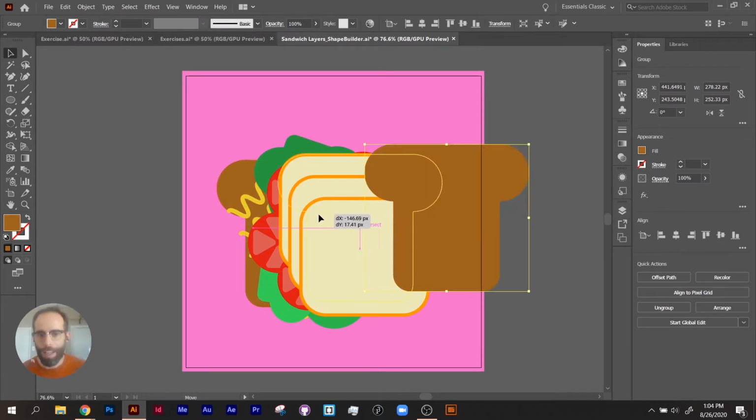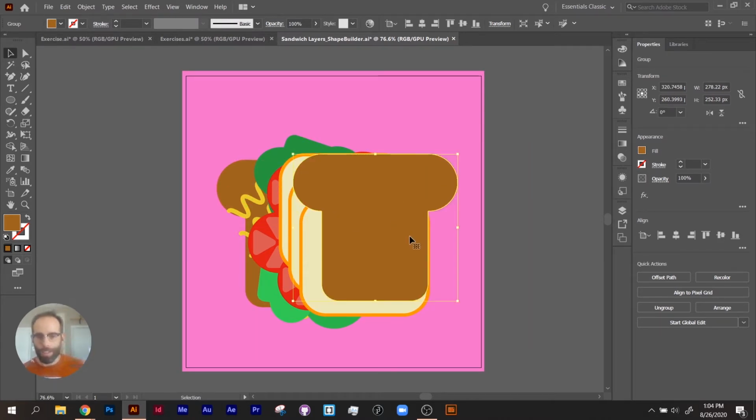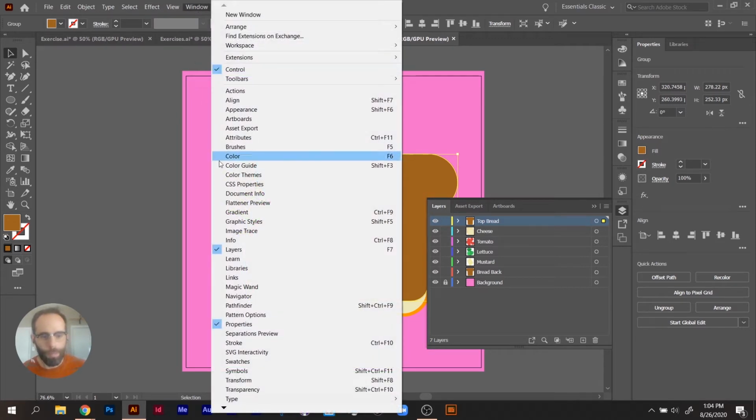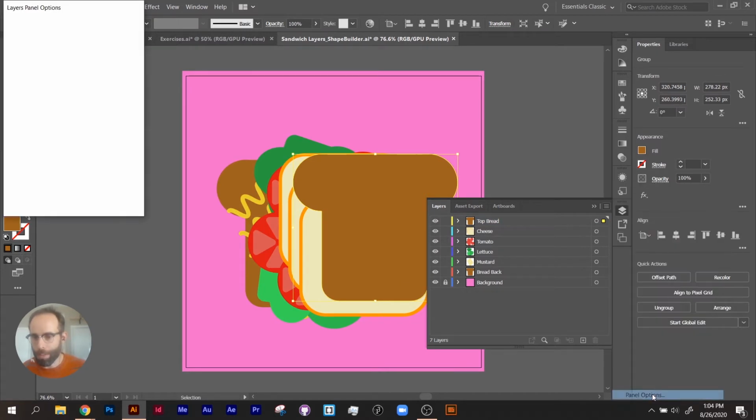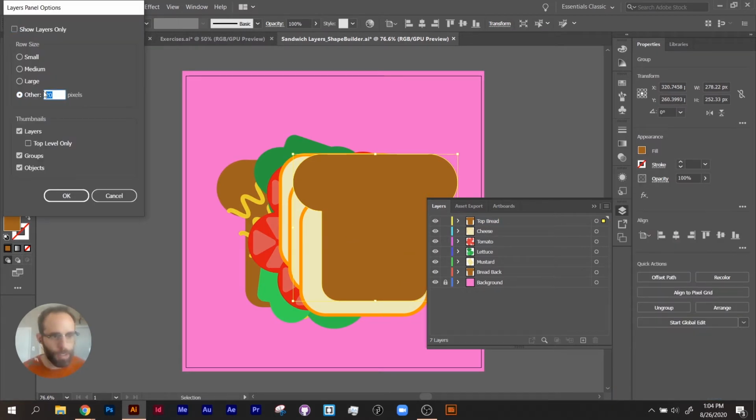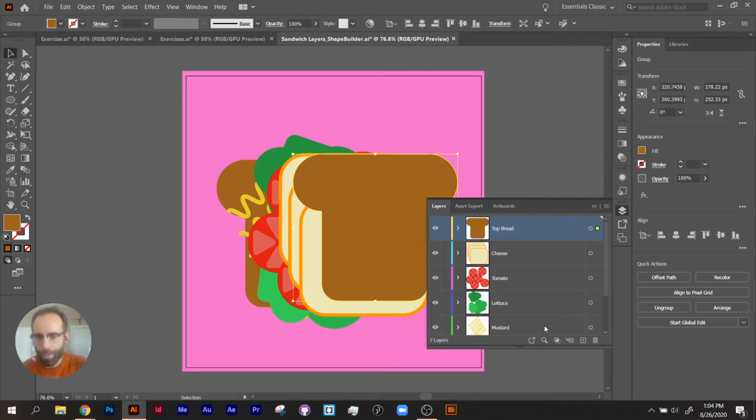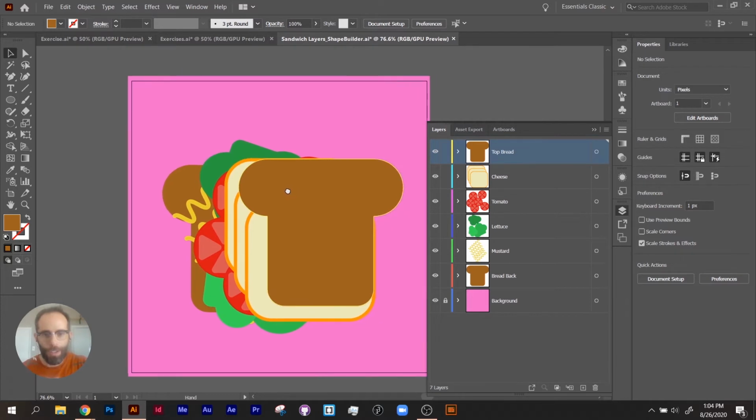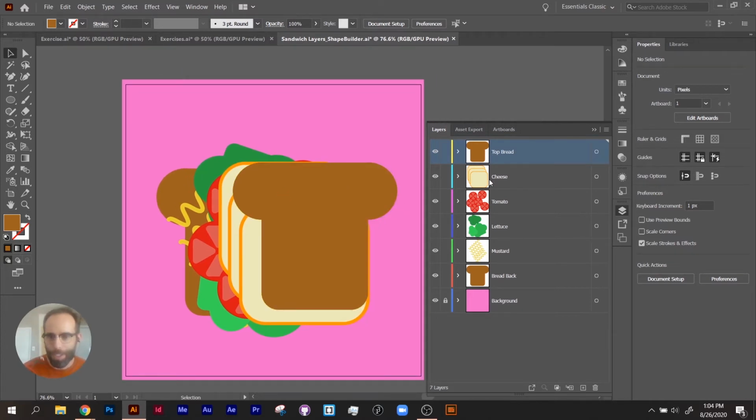and so on. Now, to see our layers in action, I'm going to open up this panel, the layers panel here, or I can go to Window and Layers, and that will open up this panel. And I'm going to increase the size of the objects here. Let's do these at 50 pixels just to see them a little bit bigger. Great. And I can drag down here. Actually, make this a tiny bit bigger. All right, cool. So here we see our top bread, cheese, tomato, lettuce, mustard, bread, background.